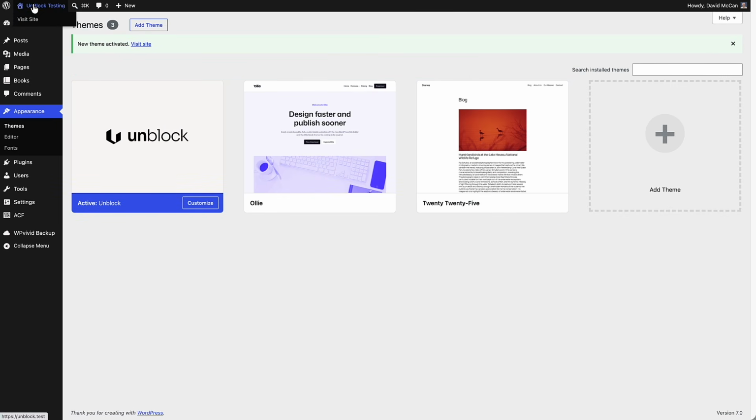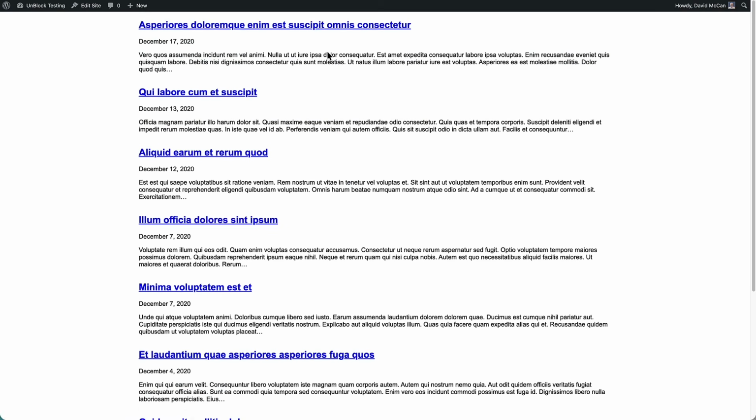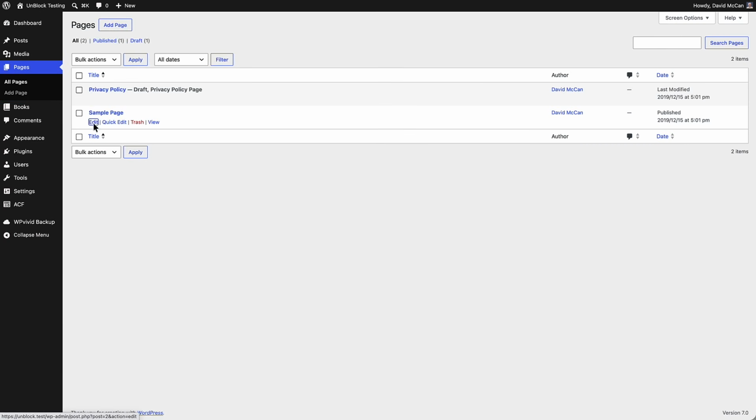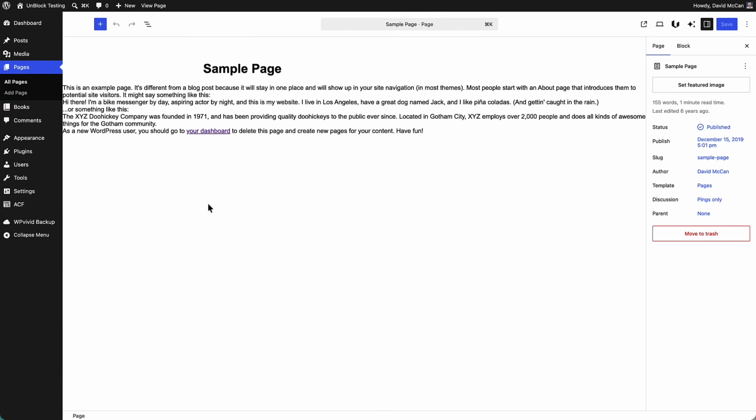Okay, now let's go to the front end. This is what the site looks like now. And we go to that page, the sample page, and look at that. And this is what that looks like. Okay, so the styling that comes with most themes is absent in Unblock. That's what I meant by it was a blank theme. And basically the idea is you're going to bring the styles.